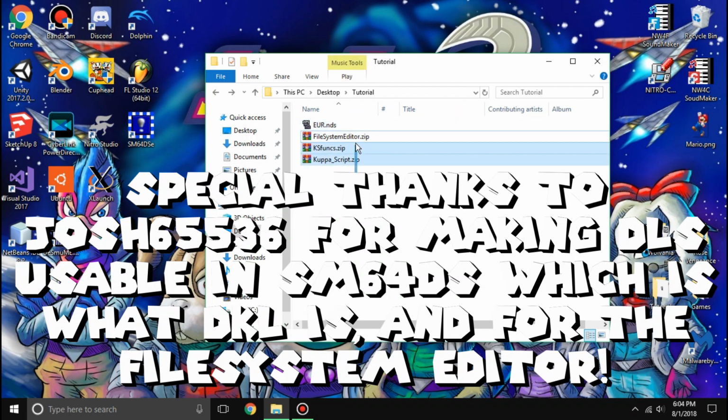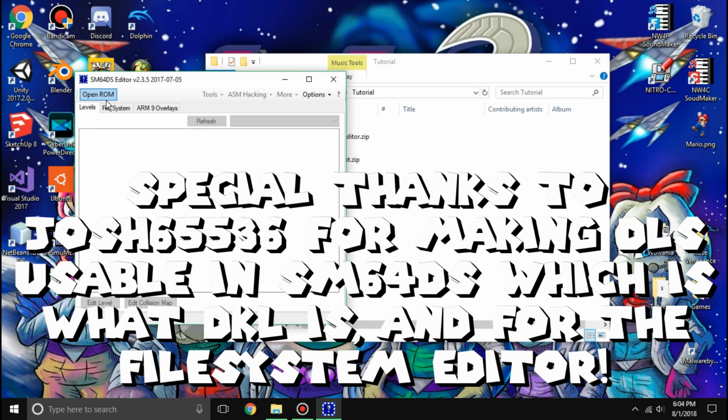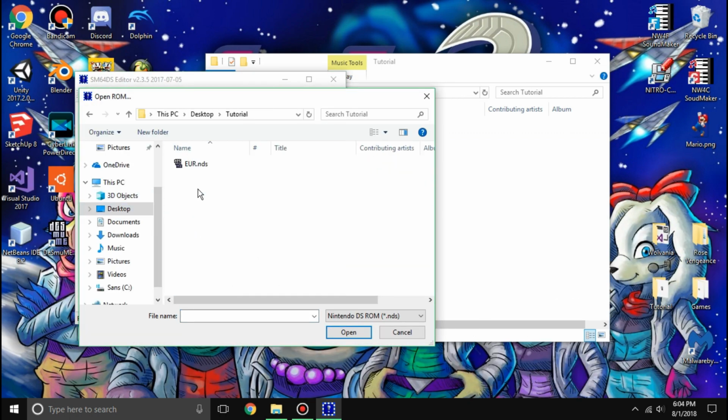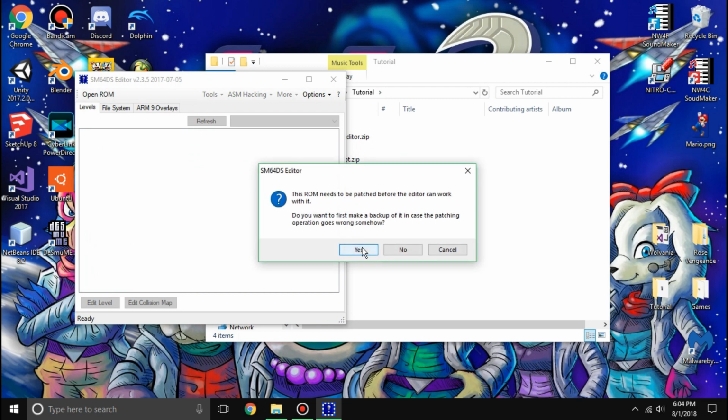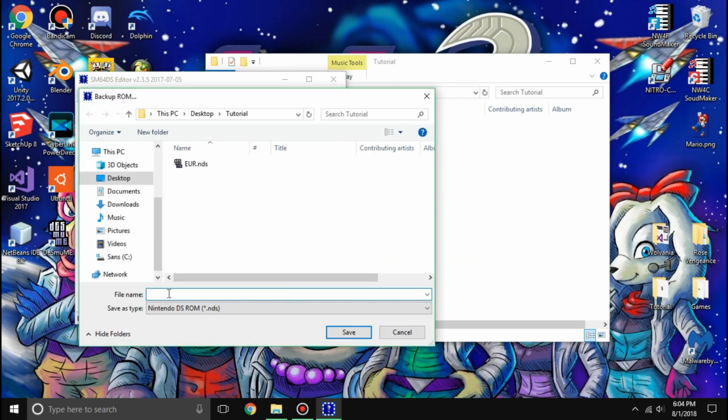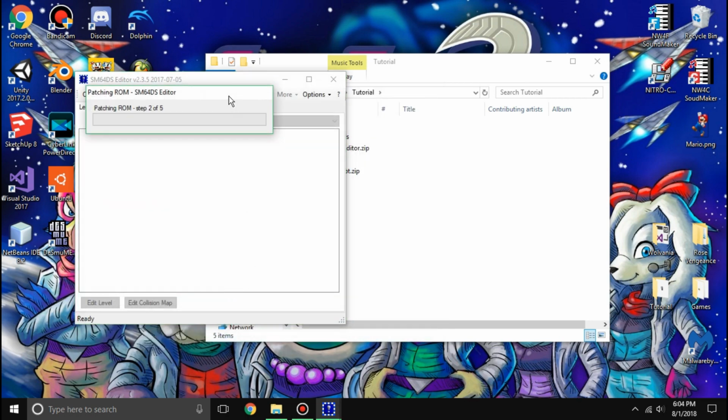This and all these things are provided in the description below. I'll bundle them all up in one zip for you. But basically, you want to open Super Mario 64DSe, and what I'm going to do is just verify that my ROM is European. And sure, I'll make a backup. It's always good to have a backup. So I'm patching my ROM.